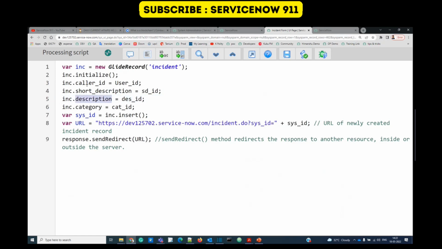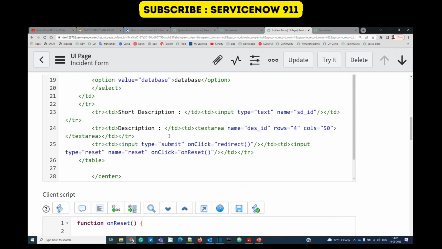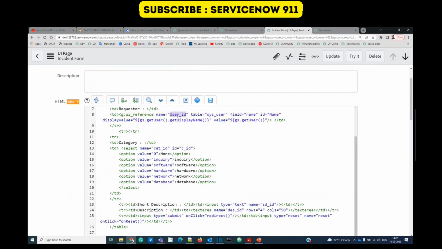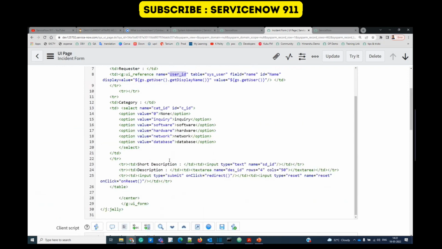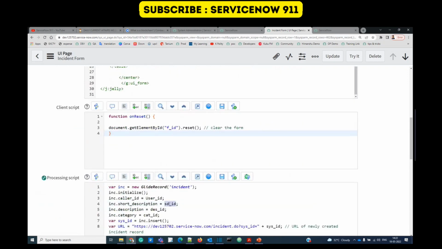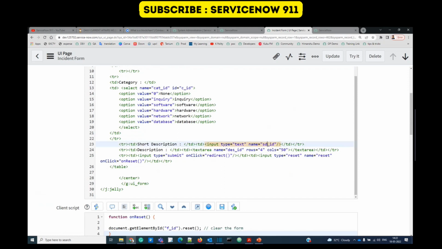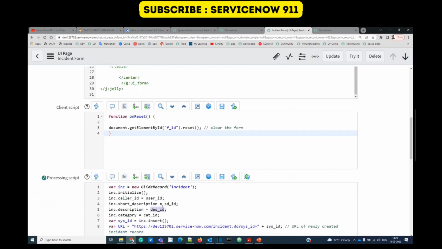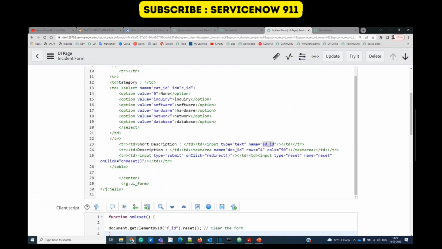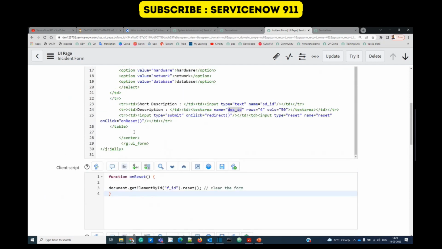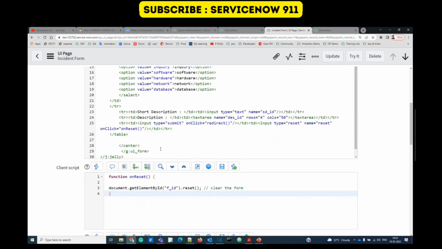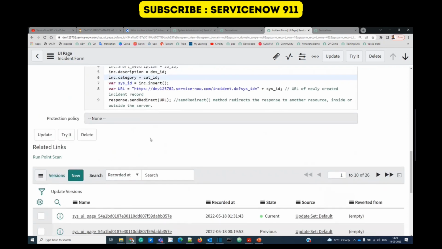Okay, so from where we are getting value, in caller ID we are using user ID. So what is user ID? User ID. Okay, so whatever values we are filling in the processing script, these all values are coming from here. Okay, then we have the short description. So again here, this is the name, short description, then description ID. Okay, category. So what is the category? This is the category, whatever value we are filling in the form.